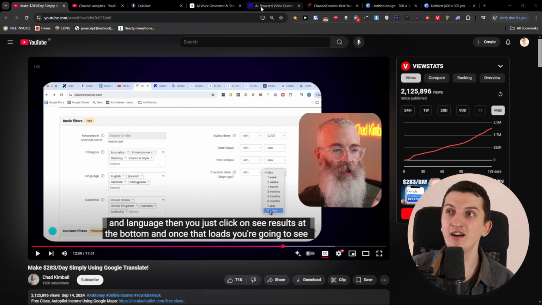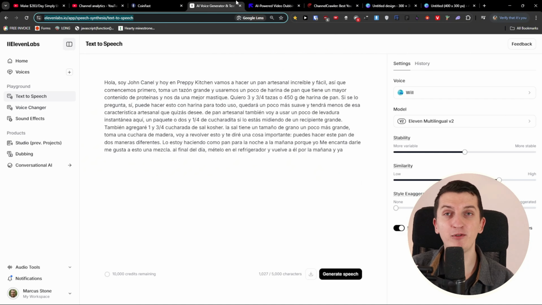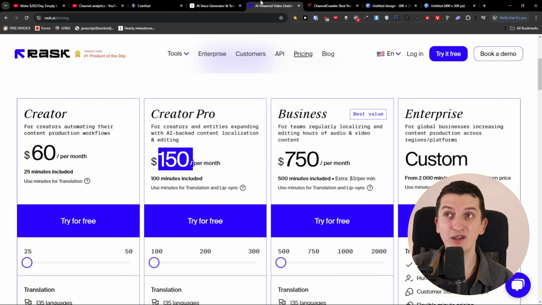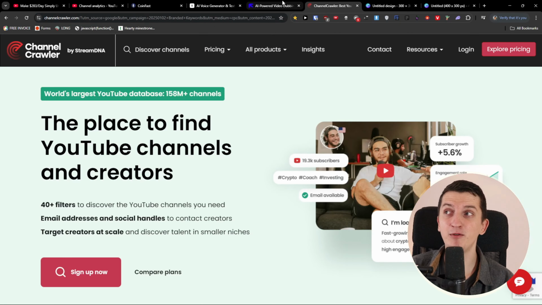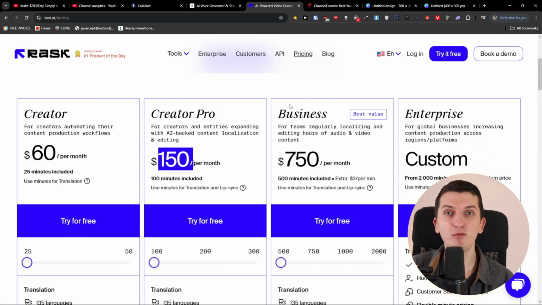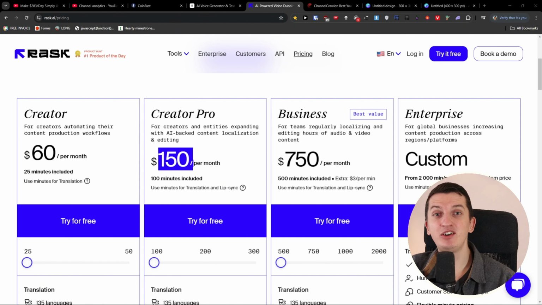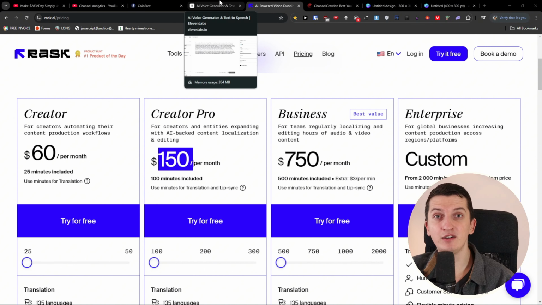The third thing is the pricing plans. You would have to pay for ElevenLabs, you would have to pay for Rask AI, possibly even for Channel Crawler. So you would have to pay for all these tools, and that's maybe $200–300 a month. And then there is the investment of your time in acquiring the YouTuber to sell them the service. Then editing the video, because Rask AI is not going to do all the work for you. Then also the quality of the translation. Even the translation possibly is not going to be 100% good.